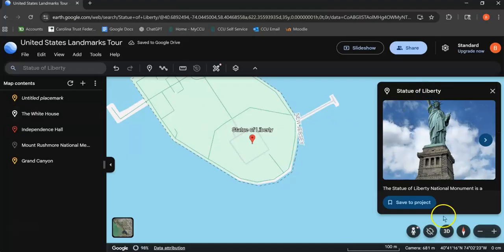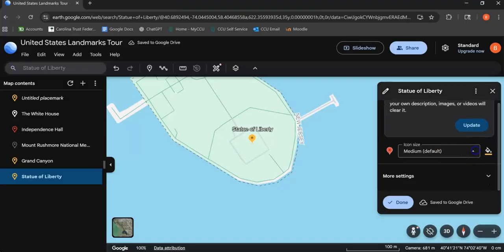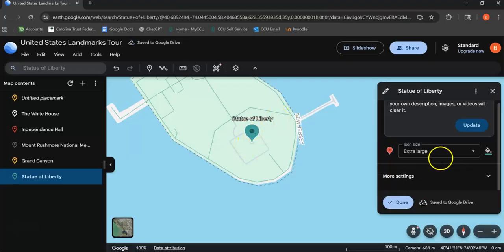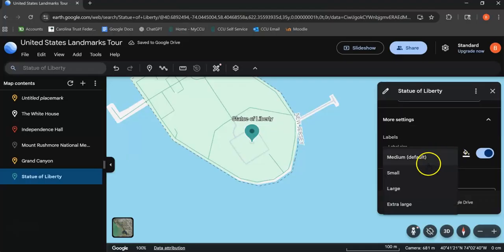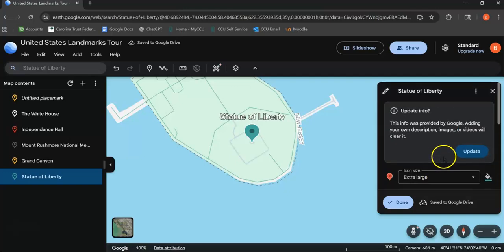So first, what I'm going to do is I'm going to click Save to Project to add it as the next stop on my landmark tour. I'm going to change the icon size to be extra large, so it's the same size as all the other ones to maintain consistency and also so that it's easier to see. I'm going to make the color a little bit more on theme. And then under More Settings, I'm actually also going to change the label size to be large, so it's the same size as all the other ones as well.